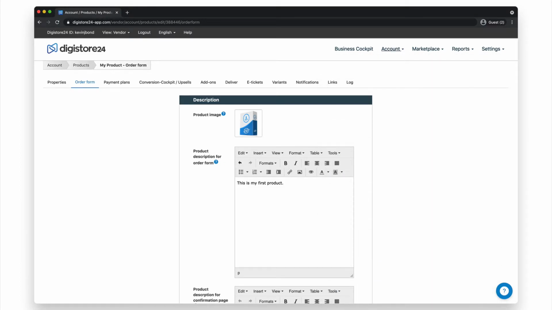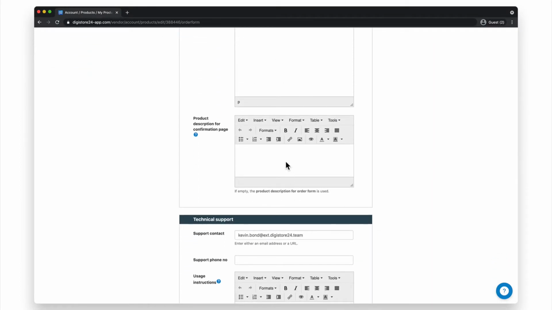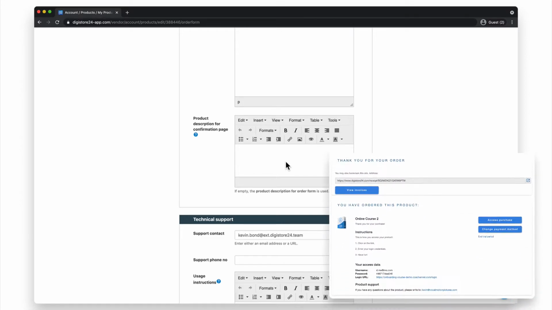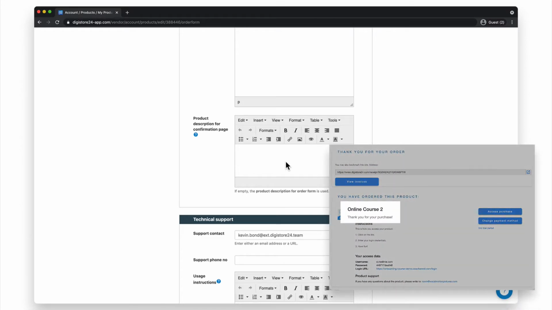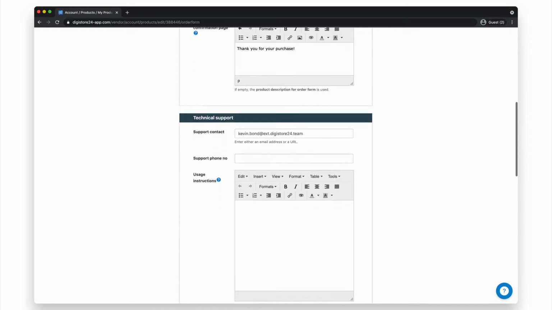The next point is only important if you'll not be using your own thank you page. If you haven't entered a thank you page in the Properties tab, your customers will be redirected to the Digistore24 order confirmation page after their purchase. Among other things, the text that you save here is displayed there. You could use this option to thank your customers for their purchase. Let's move on to the next window.